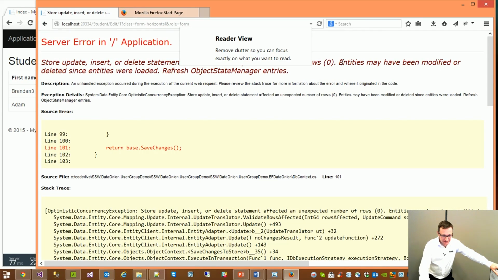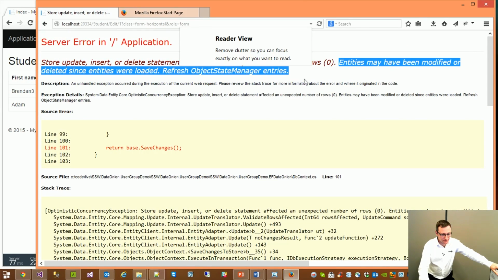Yeah, so what it says is entities may have been modified or deleted since entities were loaded. So that's the exception that it's raised. So it's detected the concurrency change. Now, one of the important things is the bit of code that exception fires from is inside the DB context. It has copies of both the original and saved changes. So you can actually intercept that and show to the user the two sets of values and what was changed. So that's quite useful.